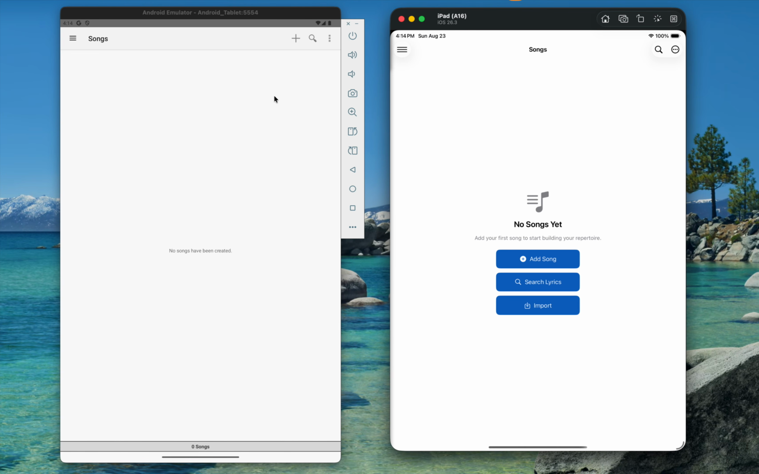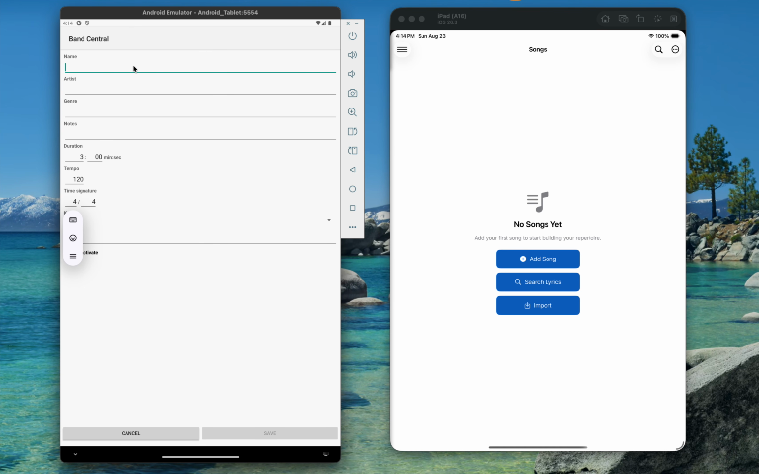So, what we're going to do here is just do the one at a time, the most simplest version of adding a song. On the left here we have an Android device, and on the right we have an iPad or an iOS device. So let's start with the Android device.